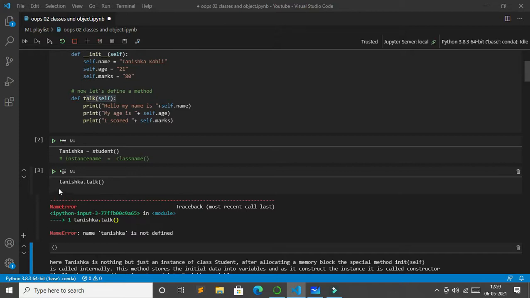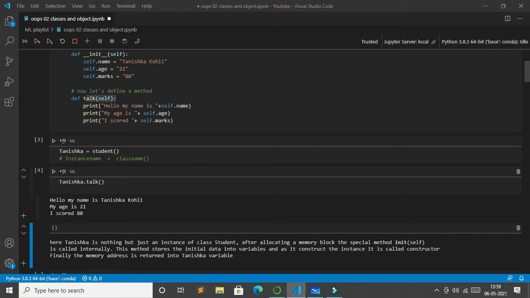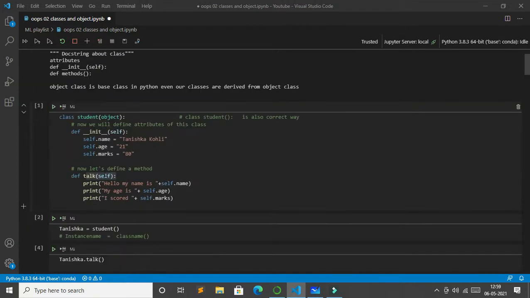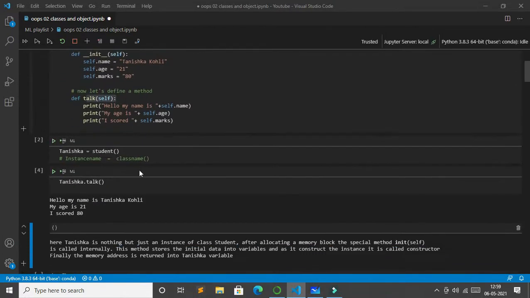Okay, Tanish is not defined. Yes, I used a capital T here. Hello, my name is Tanish Kohli, my age is 21 and I scored 80. So this is how this is working. We can also see this another way.